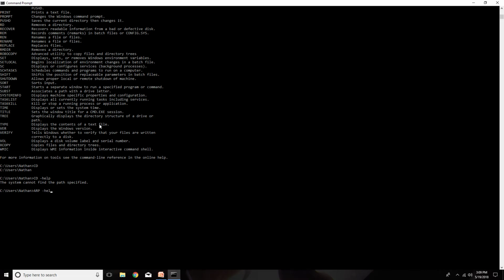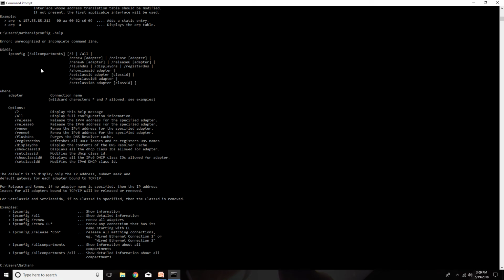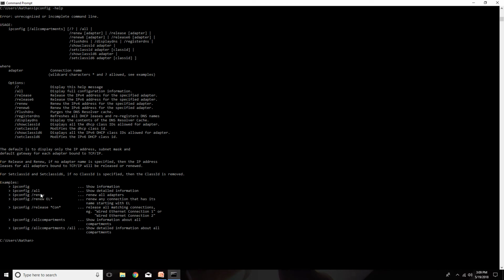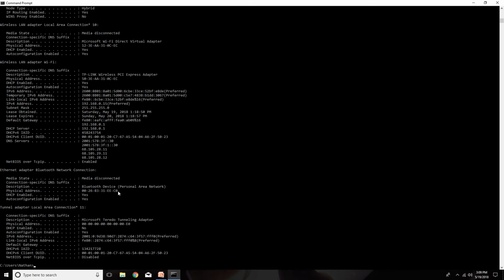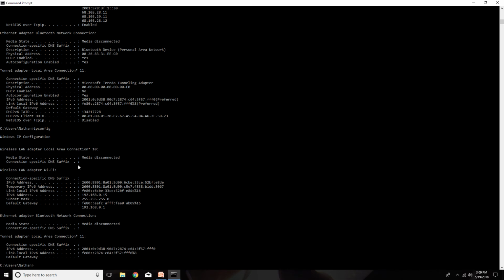Arp shows you the extensions and what it can be, or you can do ipconfig help. It gives you information on how to use it, oh, down here. So /all shows detailed information, so ipconfig /all gives you all of this versus just the little bit we get when we just do ipconfig. So it is pretty good about being user friendly if you know how to use help.